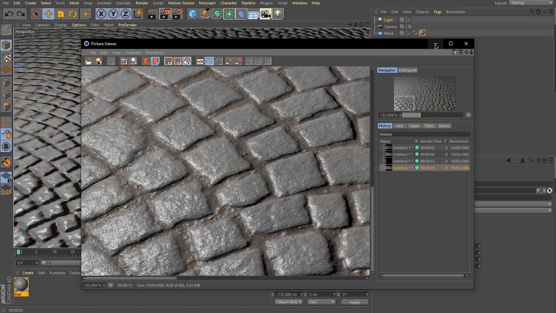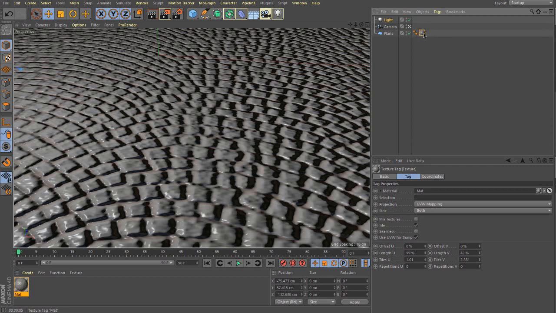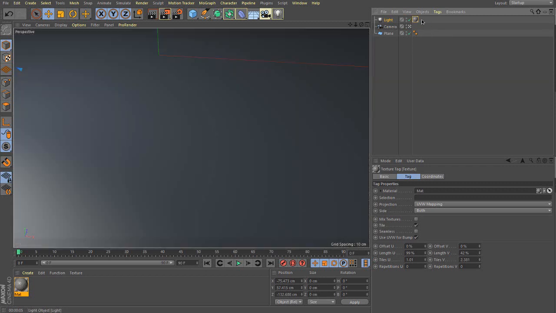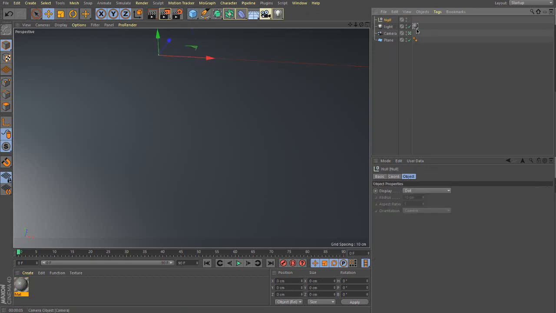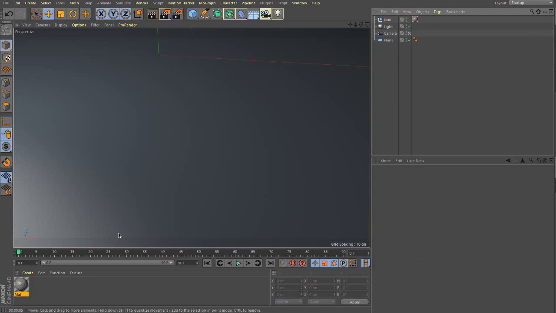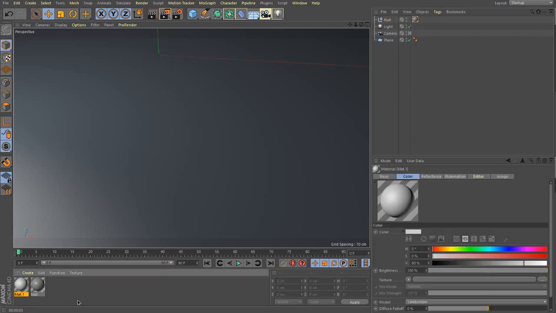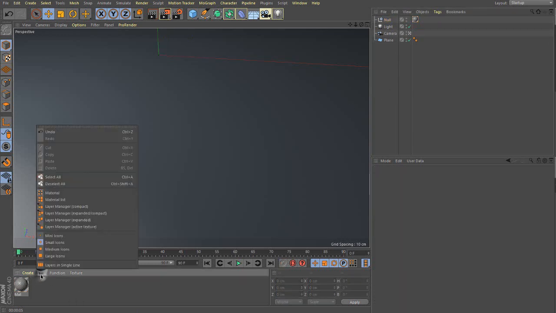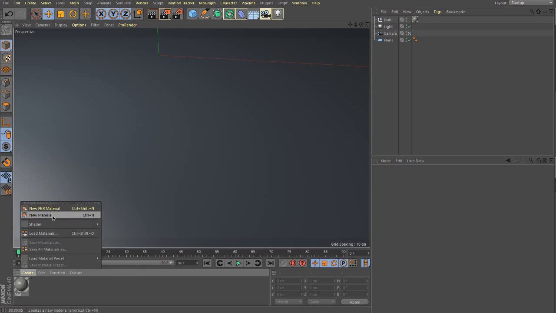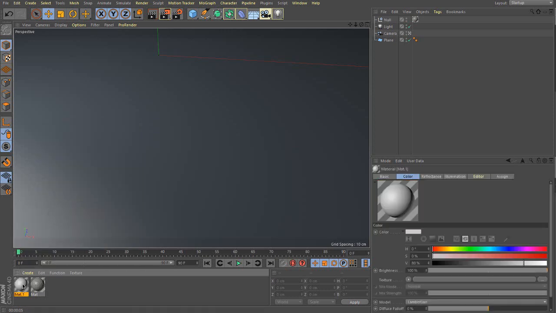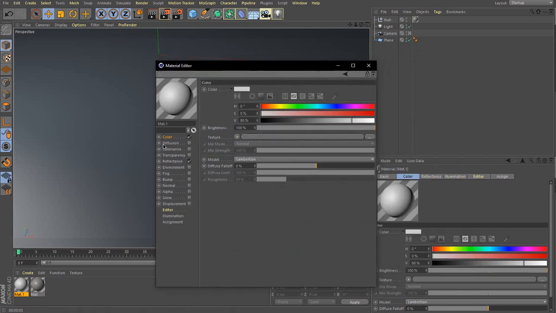Anyway, let's go ahead and delete this texture or move it somewhere else. Okay, so the first thing you're going to want to do is double click here to create a texture, or you can just go to Create, then New Material, and then double click on it, and you're going to see a bunch of channels.